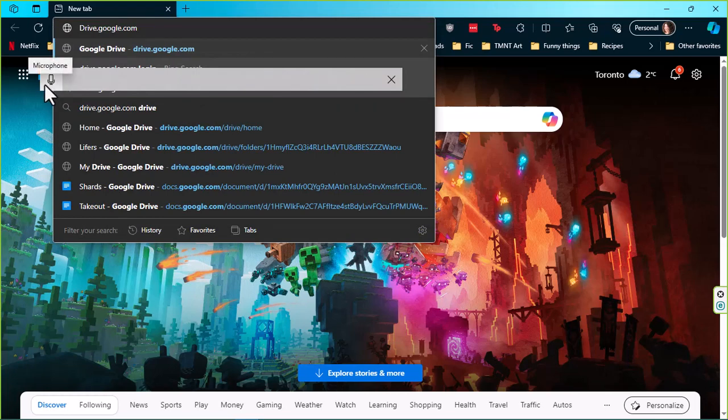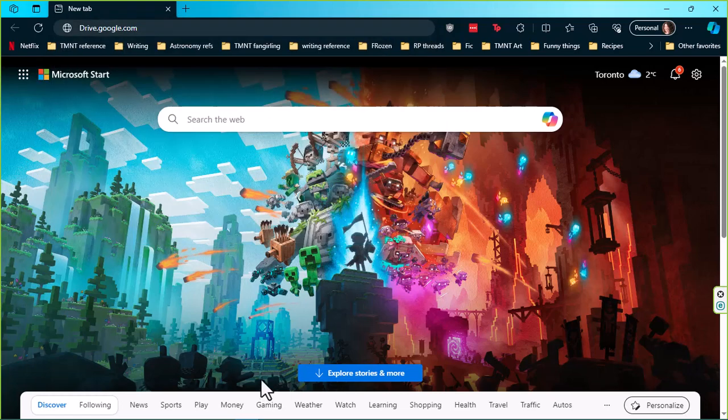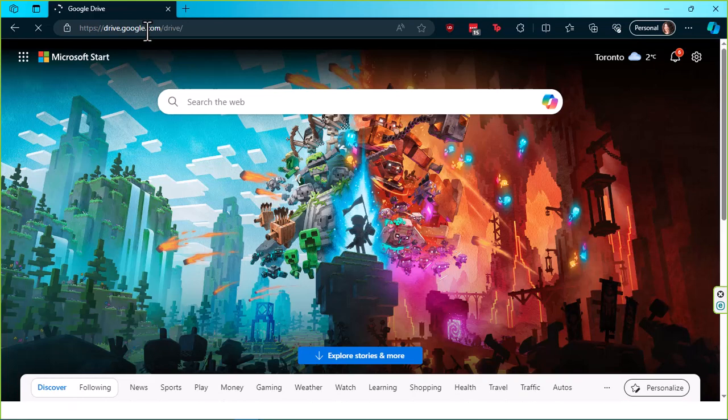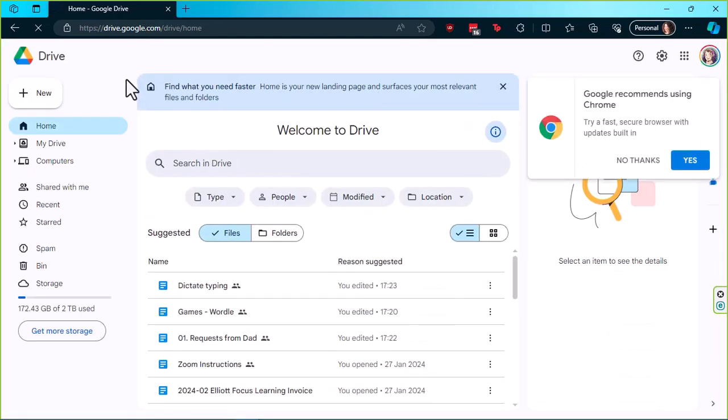And then when you want to stop, you can either just click on the microphone to stop it from listening, or you can close it out by clicking on the X here. So to get dictation back, you would have to type Windows H again. But now I should just be able to hit enter, and it's going to call up my Google Drive.